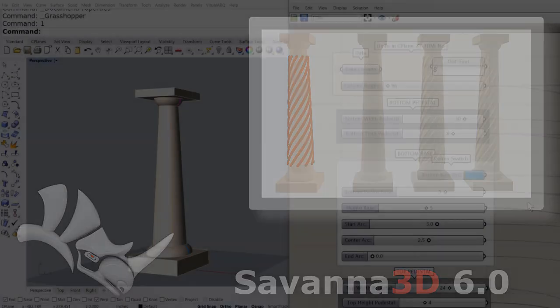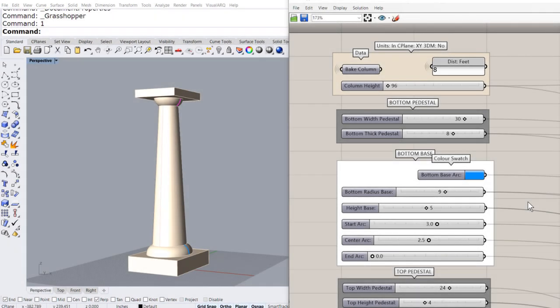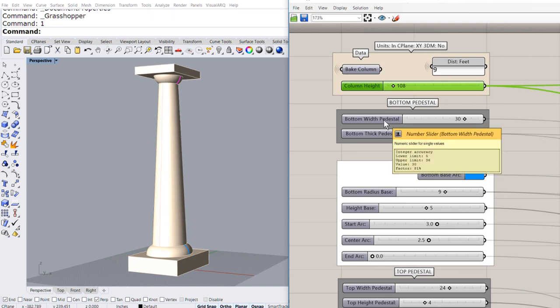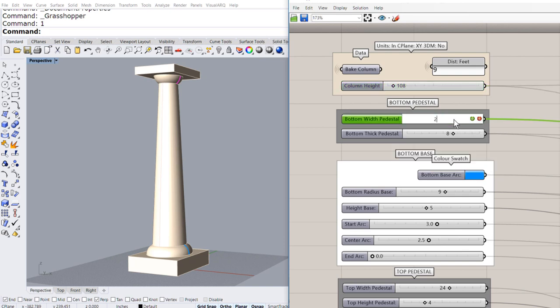This is a simple definition to show how to make a Doric column. First, we can change the height. Change the width of the pedestal, let's say 28. The thickness, change it to 7.